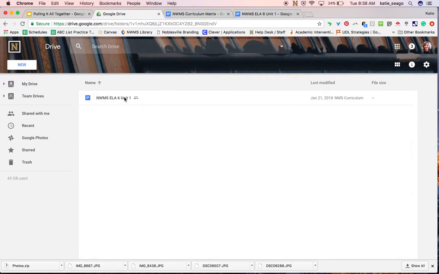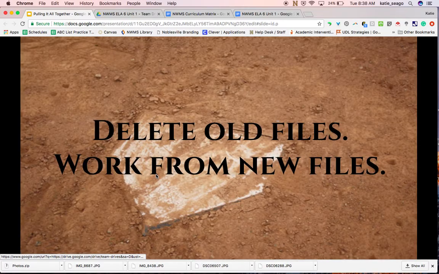So right now you can see already in Unit 1 for Language Arts 6, there is the document that we had just pulled up a minute ago. The expectation is that this is where your common big documents reside. So let's talk a little bit about that for a minute.